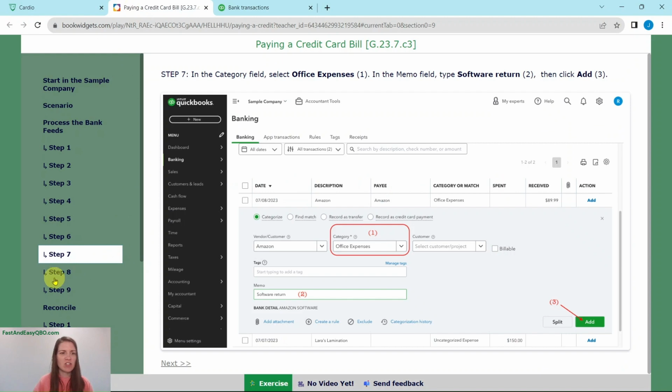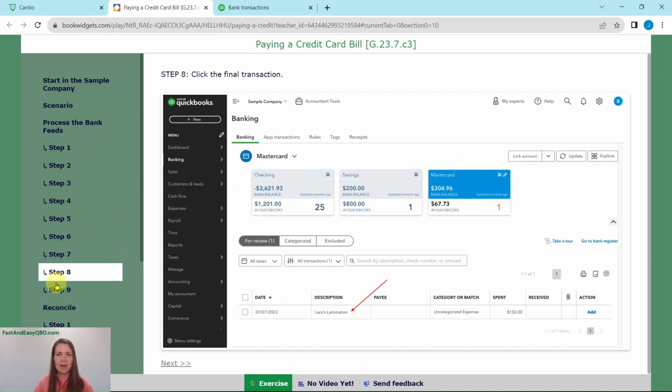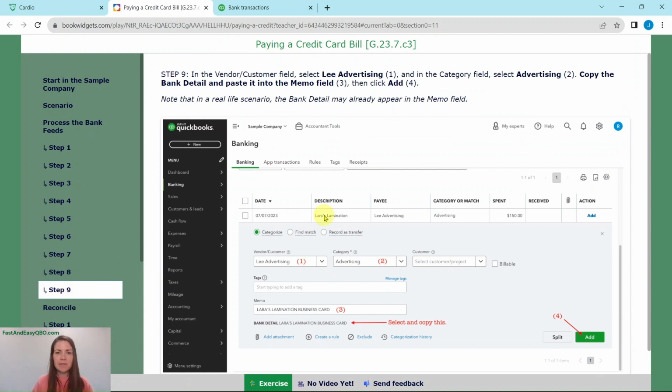It's just the last transaction. And that one is the Laura's lamination. So in the vendor customer field, we're going to select Lee Advertising because that's what we said Craig had said it was from. And then in the category field, it's advertising. And then we're going to copy the bank detail and paste it into the memo field. Just keep in mind that sometimes in real life, the bank detail may already appear in the memo field. Since it's not doing it here, we're going to go ahead and do that.